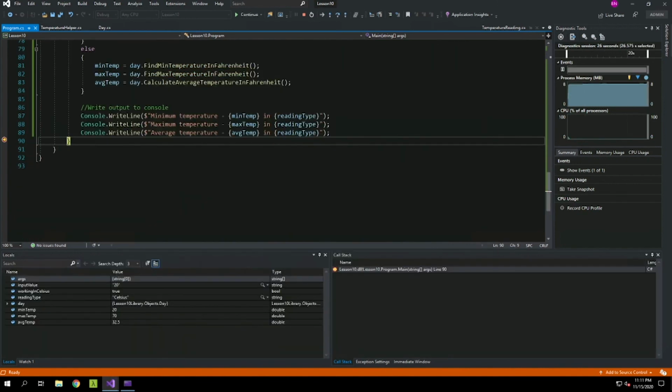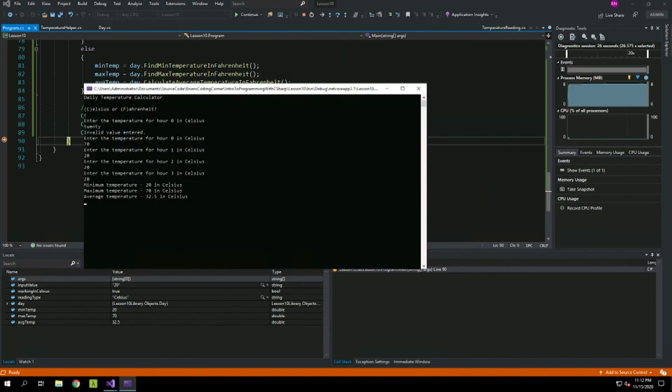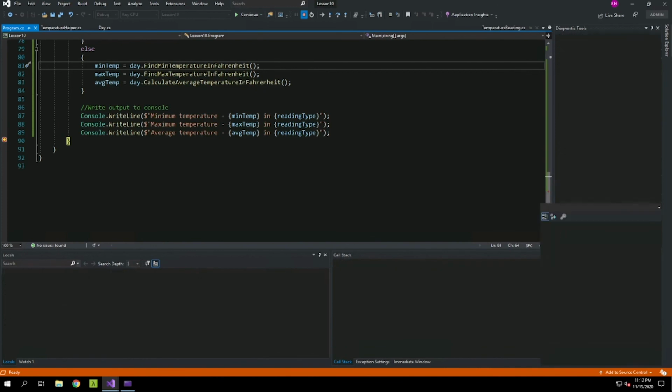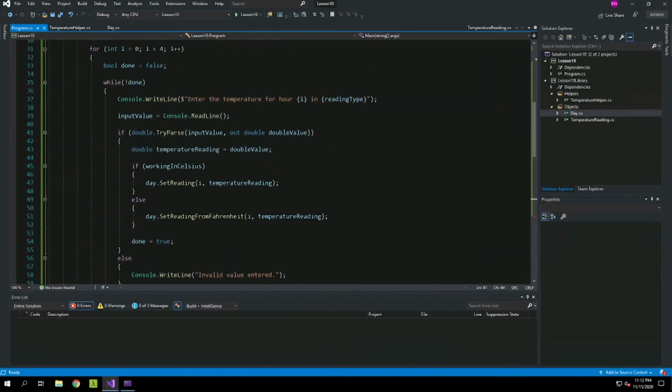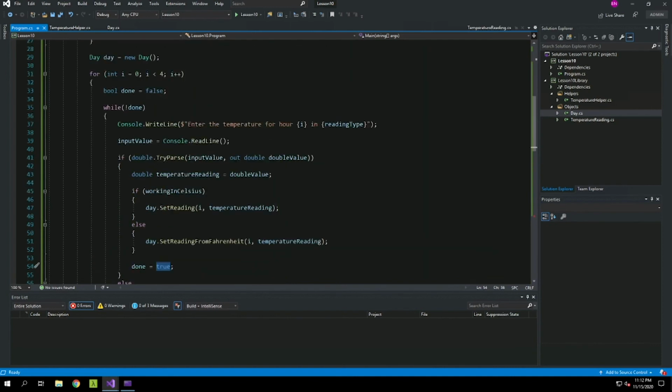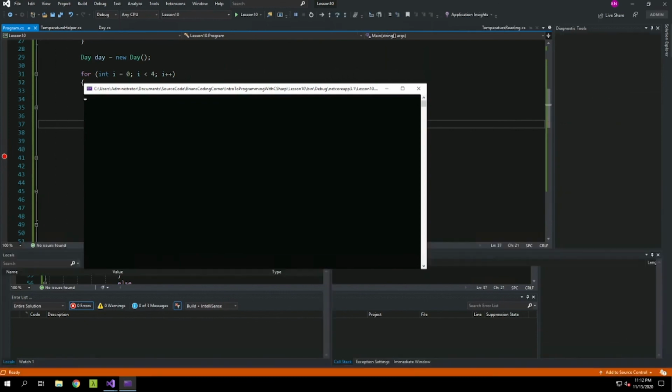You can see now in our output, as soon as we had a good value, it moved on to the other hours. So that's a way, by doing a while loop, we can continue to ask for the same value until we get a good reading, and then we set the done equal to true, we exit out. And let's go ahead and put a breakpoint in there, and I'm gonna put it after here, hit F5, and we can step through and watch.